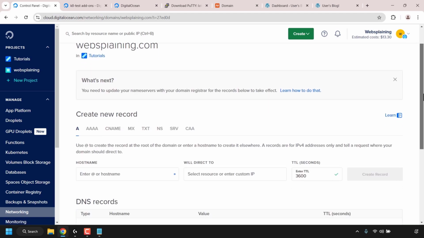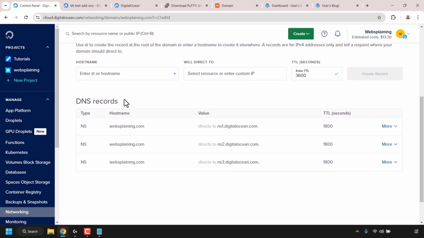Next, scroll down until you see where it says DNS records. And as you can see, we have 3 name servers here and 3 values. Each of these values has to be copied and pasted into the name servers section on our custom DNS on Namecheap. So let's start off by copying ns1.digitalocean.com. So I'm just going to click on copy here.